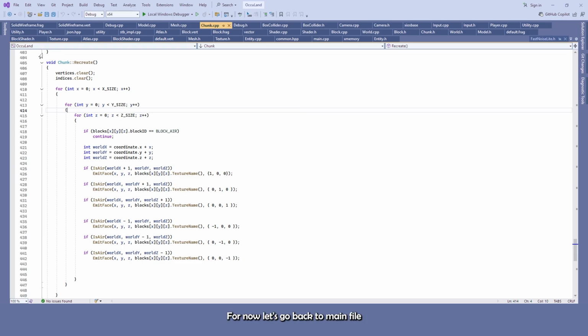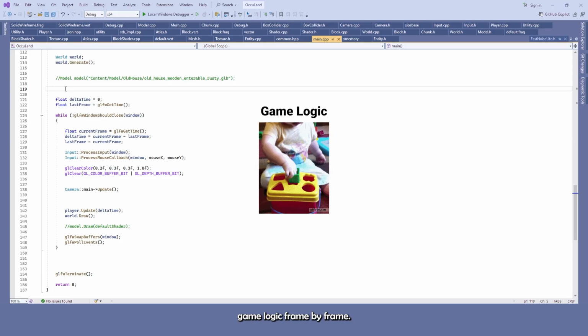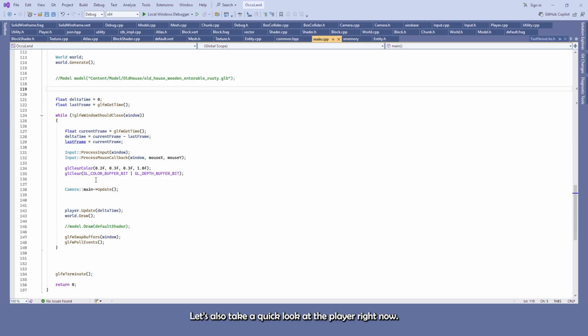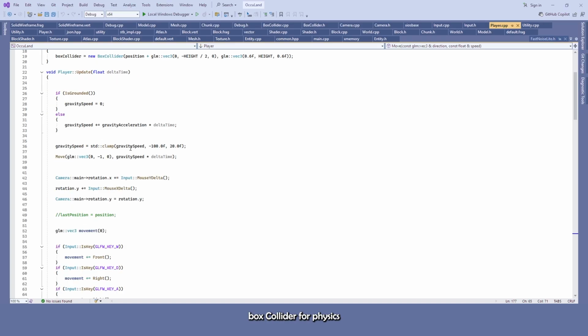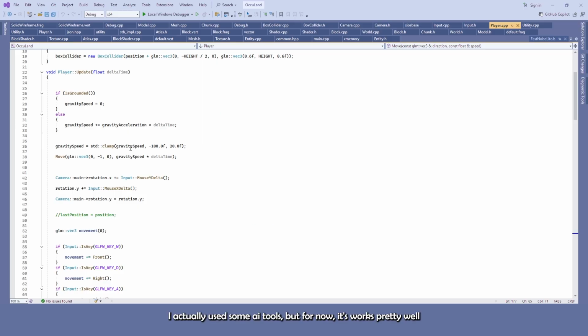Let's go back to the main file. Here we've got the main loop where all the draw calls happen and the game logic is updated frame by frame. Let's also take a quick look at the player. Right now the player uses a simple box collider for physics. Honestly, the physics part worried me a bit. Even the basic collider wasn't easy to get right. I actually used some AI tools, but for now it works pretty well.